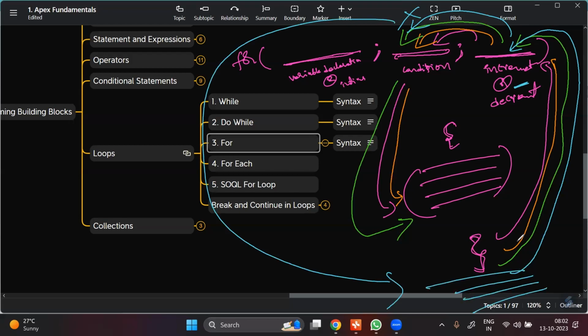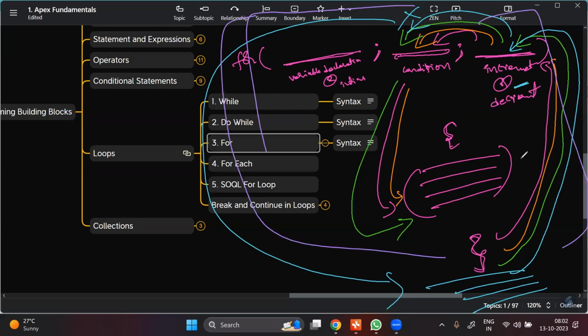Otherwise, if there are no more lines of code, it will simply end the whole execution.